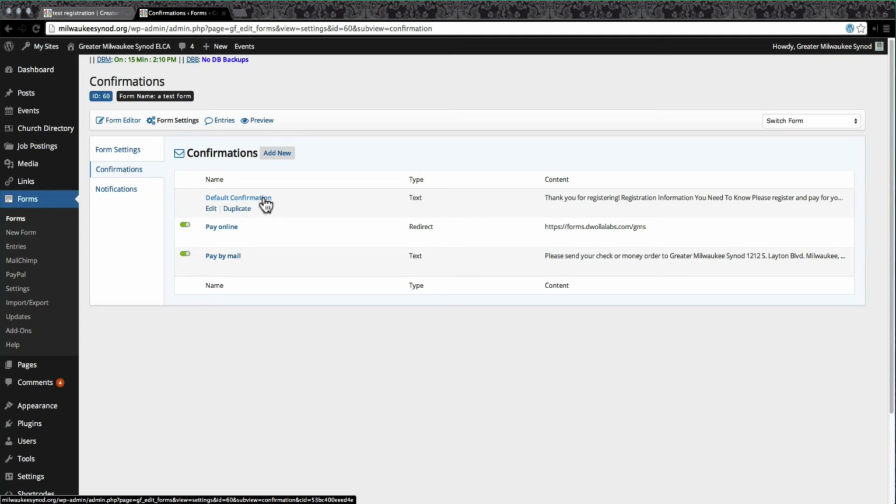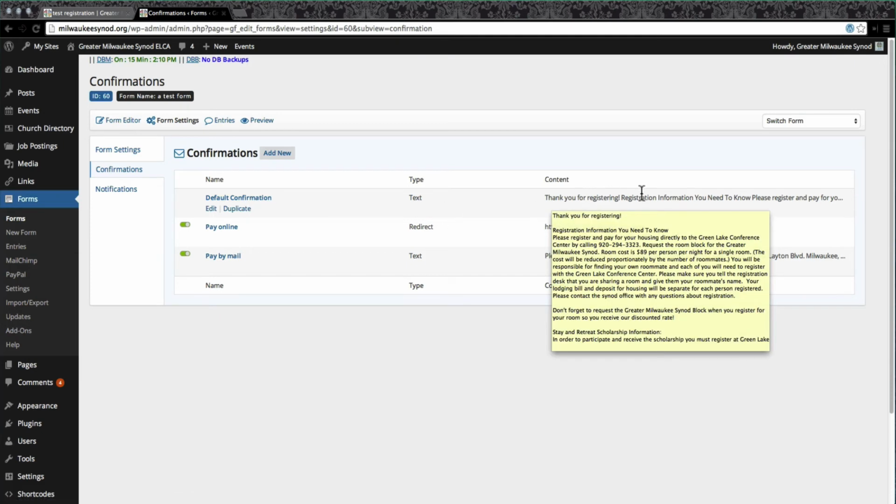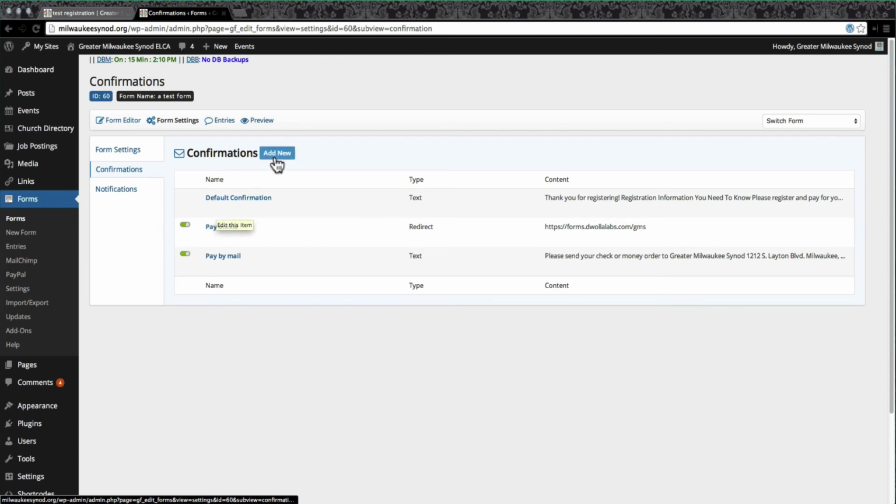a default confirmation. It'll be something like, thank you for contacting us. We'll get back to you shortly. We'll want to change that because this is a registration form. So we can say, thank you for registering, etc. And then what I did is I created two new confirmations. One is, and then I labeled them pay online and pay by mail.